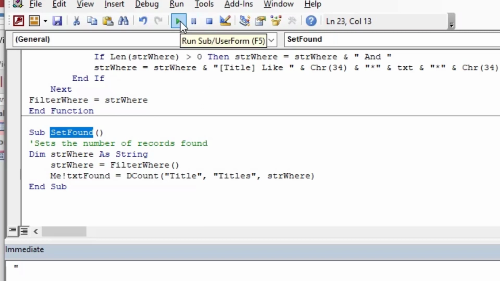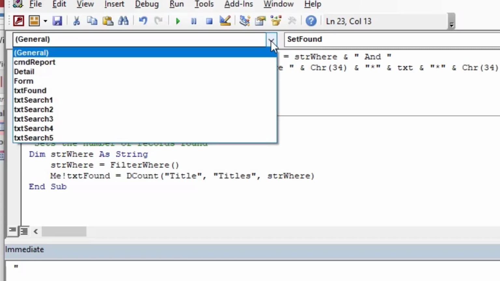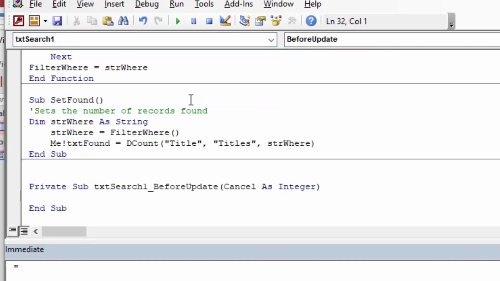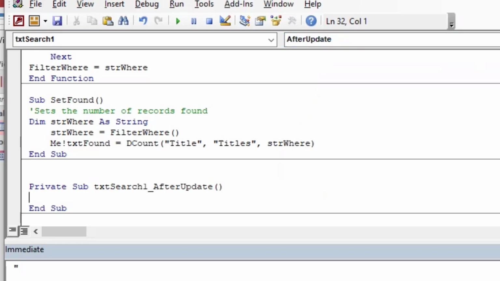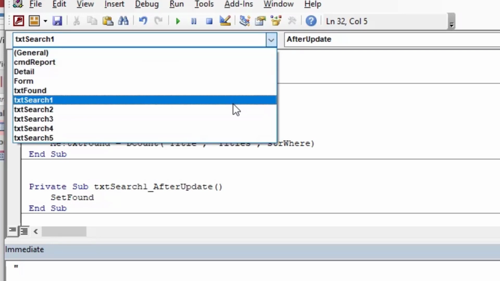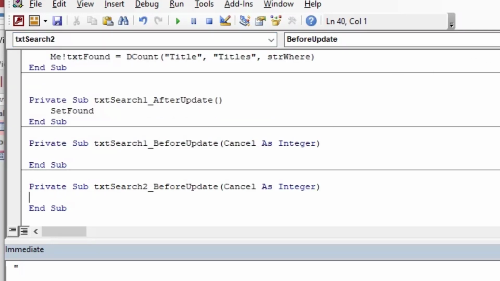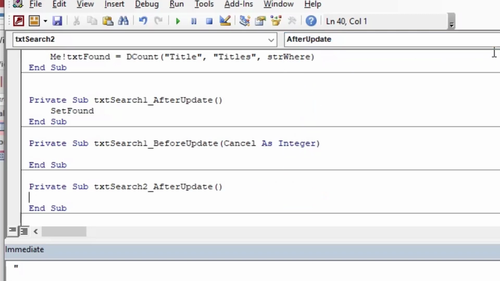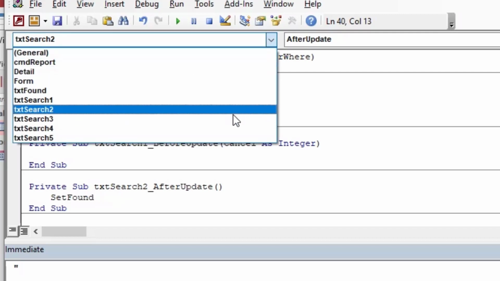I'll copy that, and now I'm going to look under General here. You'll see this is where we can choose our text boxes when we do not go through the form interface, and the default event that we get is Before Update, but the one that we want, we have to get from the right-hand side drop-down, and we want the After Update event, and we're going to paste in the set found function in the After Update. So you can see I grabbed txt_search 2, and then I changed it to After Update, and then I can paste in set found just like we did for the first one.